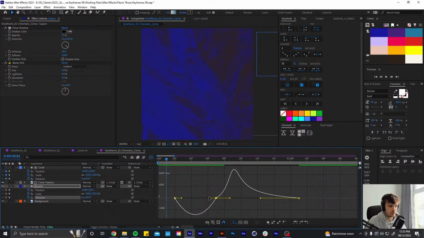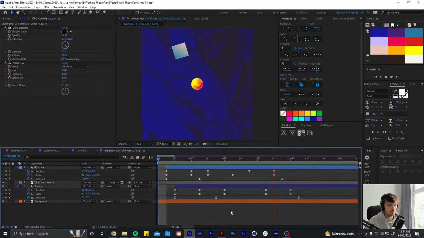Cool. Get some ease in on this square rotation. Starting to come together-ish. I feel like the square is spinning too much here, so let's bring that down a bit.